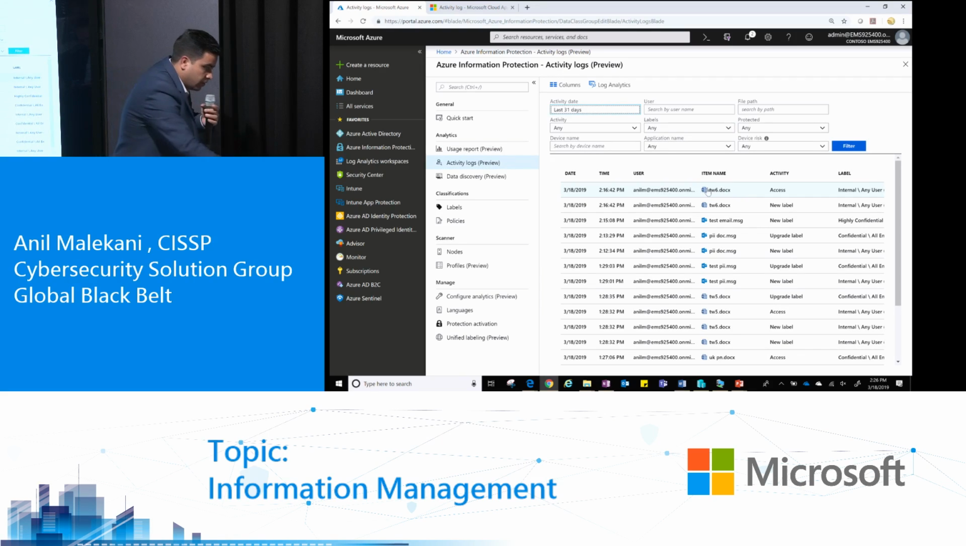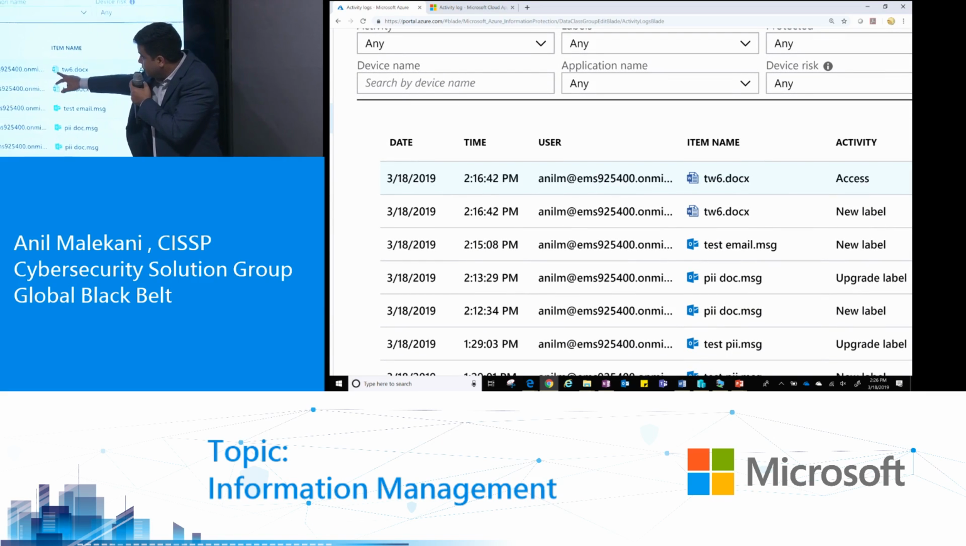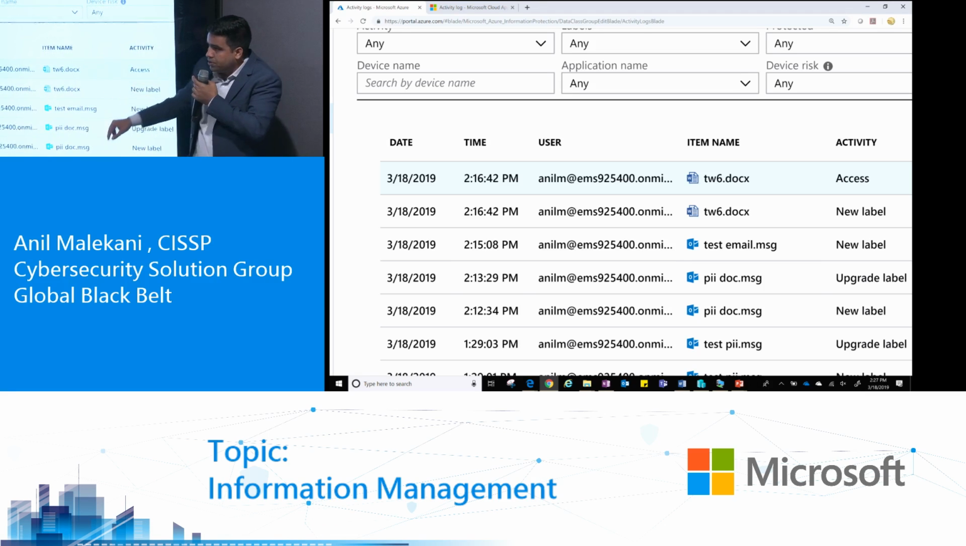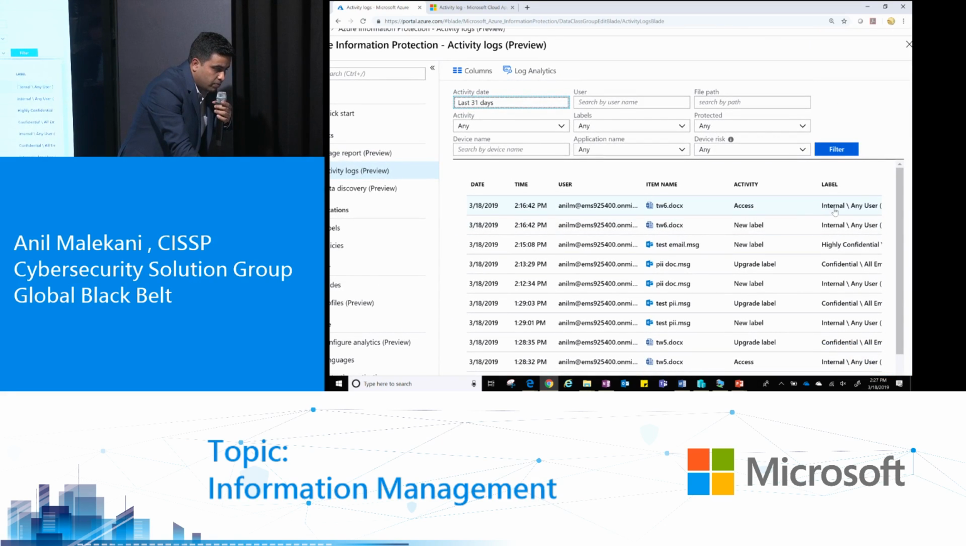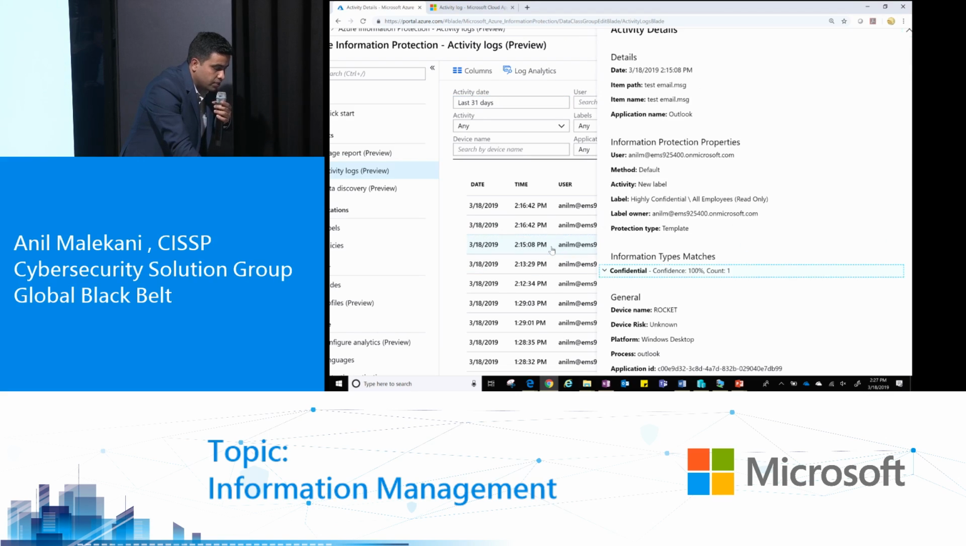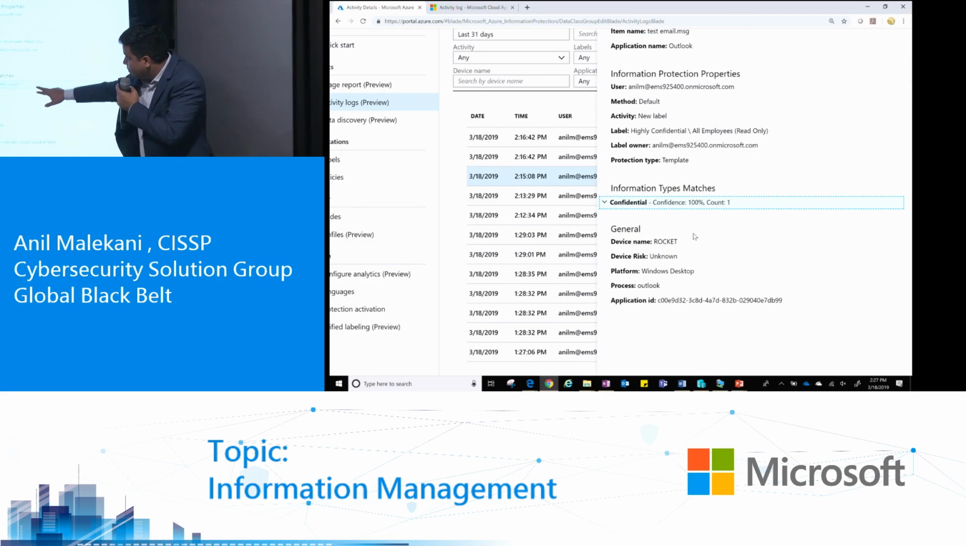So if you see, here's the file which I just created on my machine when I was doing a demo, so TW6, and at 2:16 p.m. what is the activity? It's access, right? So what is the label applied on it? Internal. The test email I sent, highly confidential. So if I click on this, it tells you more details, right? So what's the level of confidence?